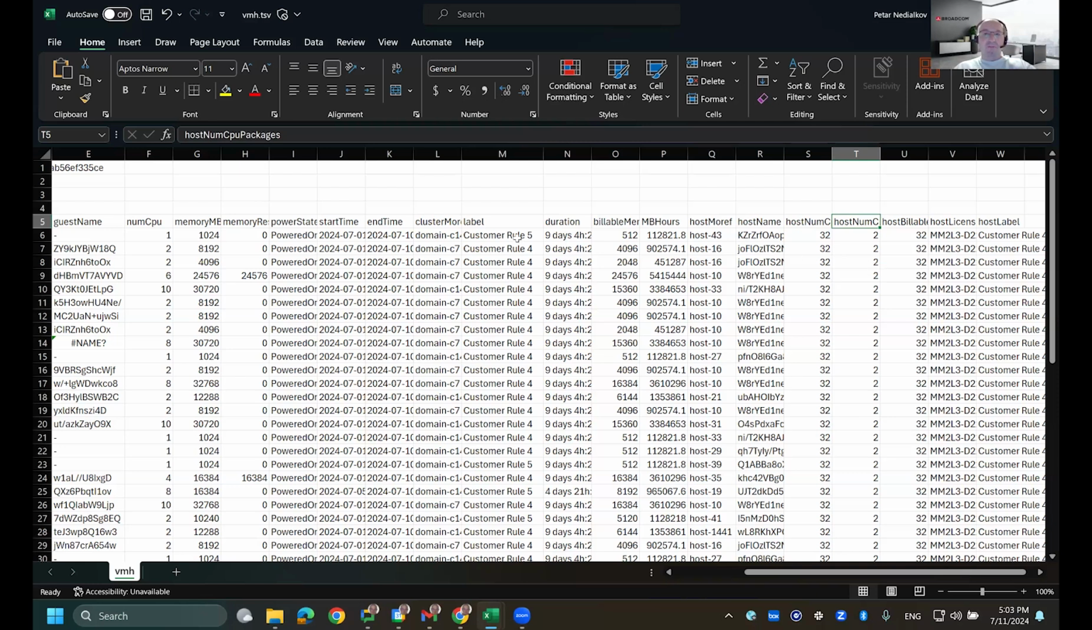And if you do a quick sum-up, or basically manipulate the Excel file, you can filter by the customer rule, etc. You should be able to extract even more granular information. So hosts, number of sockets, and these are the billable cores. Remember, we have a rule for a minimum of 16 cores per socket.